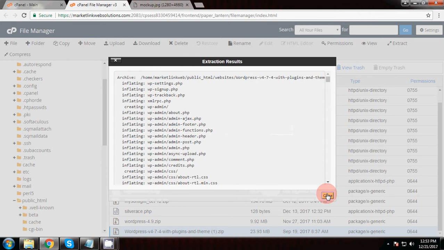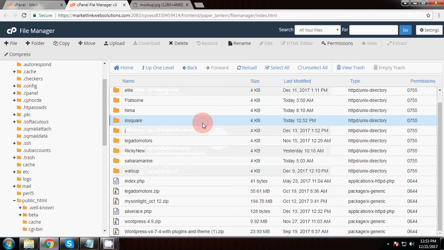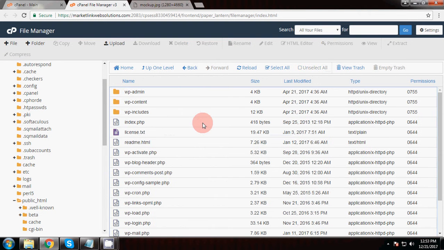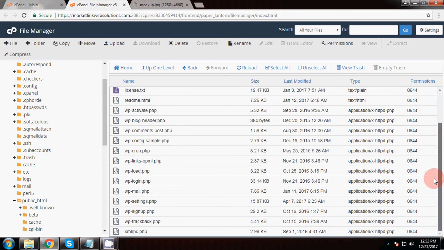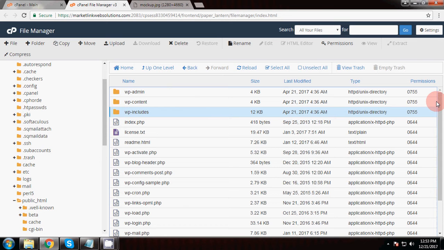Okay, so after extracting, let's proceed to InSquare folder. As you can see, maraming files na merong WP as their prefix. So WP stands for WordPress. So WP admin, dito nangyayari or nagpa-process lahat ng backend related kay WordPress, such as dashboard, post, pages. Kay WP content, nandito naman basically from the word itself, content ng both front end and back end.